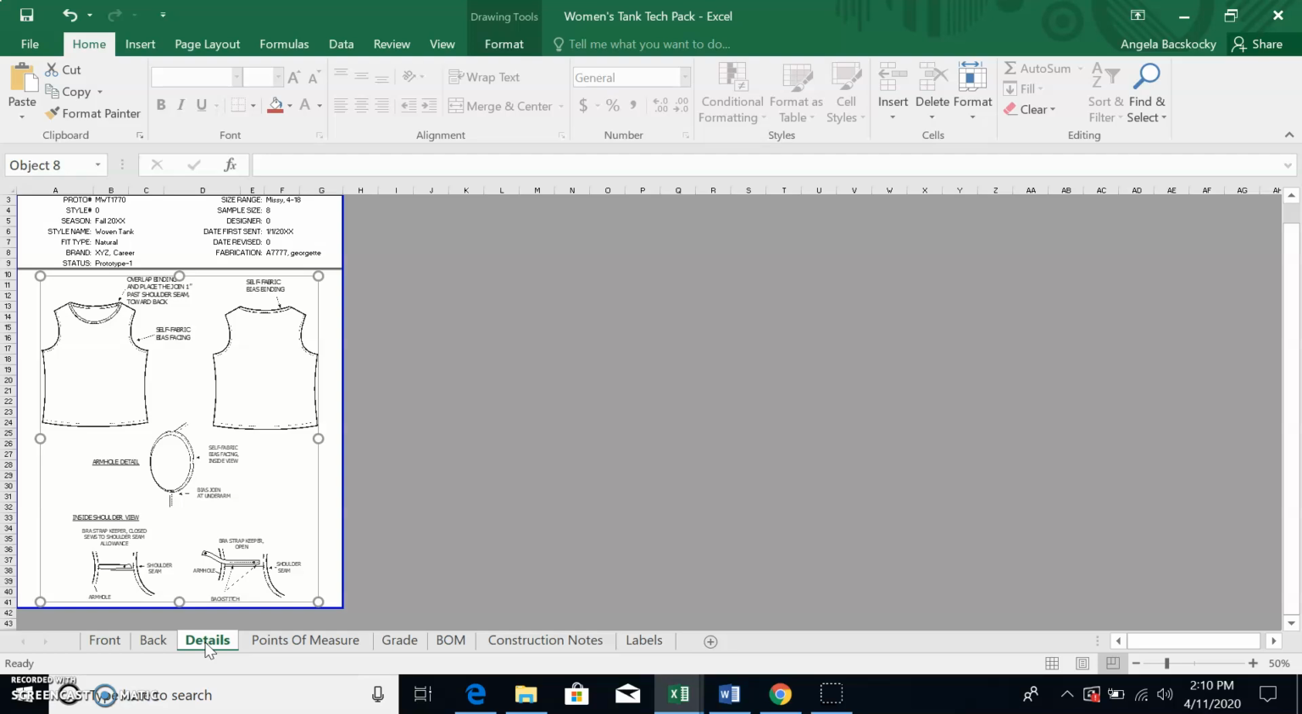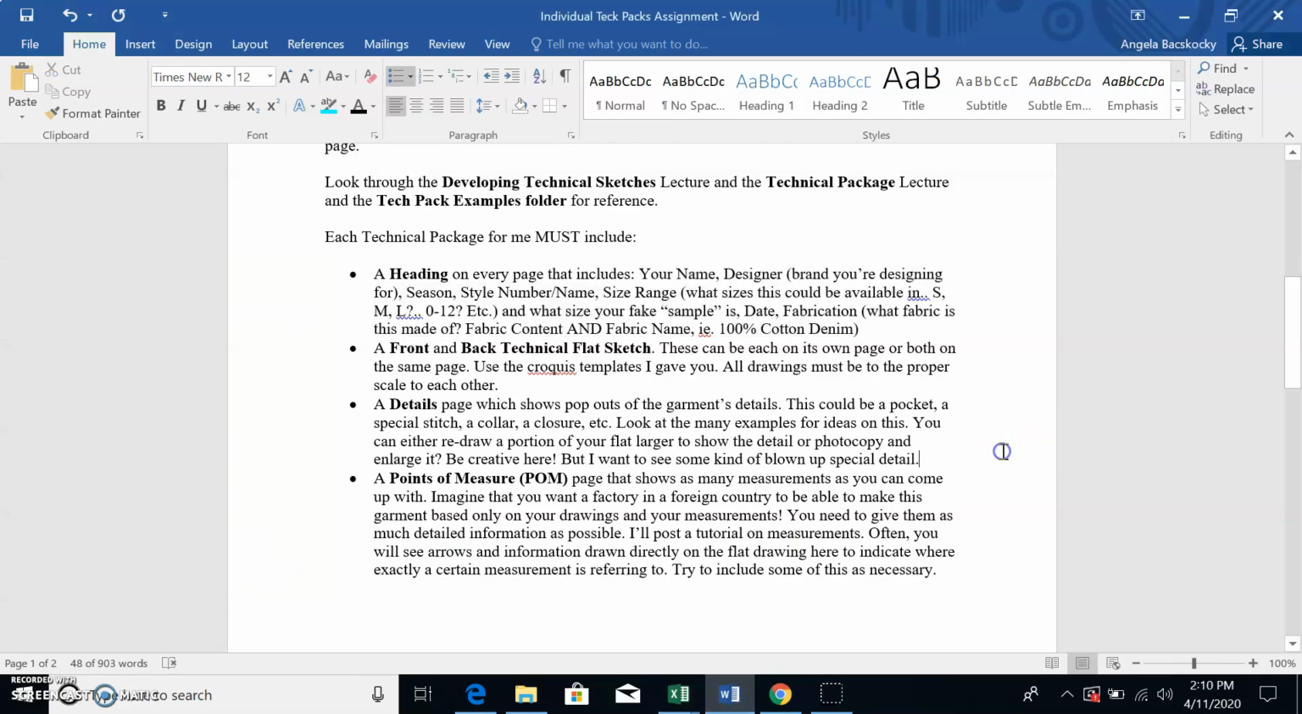I want you to have a details page, so some kind of page that shows these pop-outs, these details, like how the sleeve might be put together, how the collar might be put together, how the shoulders are put together, a detail like a pocket, something like that. We kind of go over this in the requirements. So you need a front and back technical sketch, as we just said, and you need a details page, which shows pop-outs of the garment's details. I just want to see that you know how to do that.